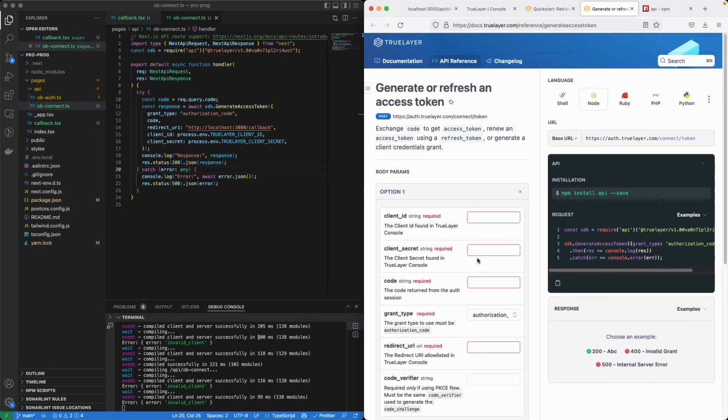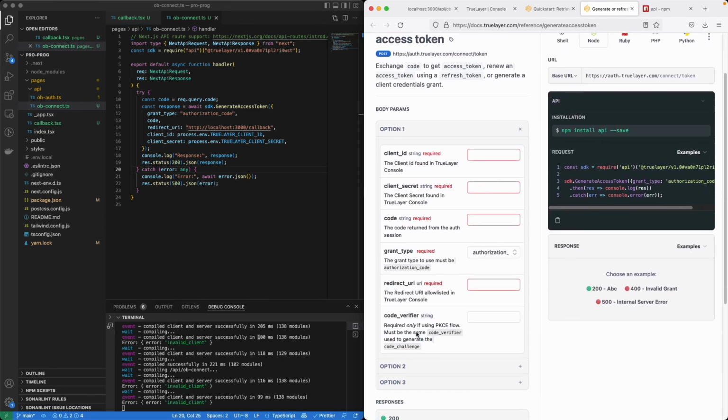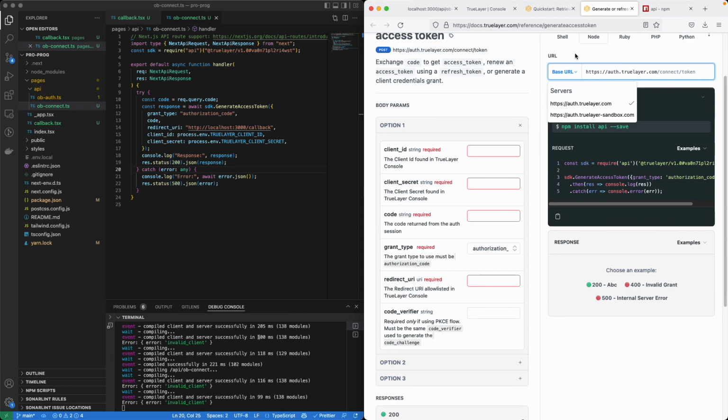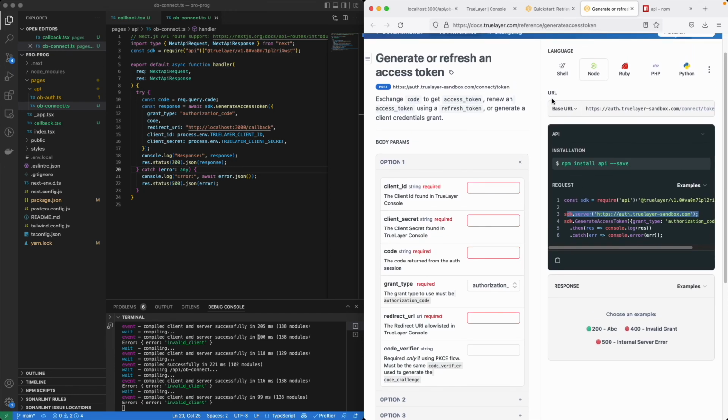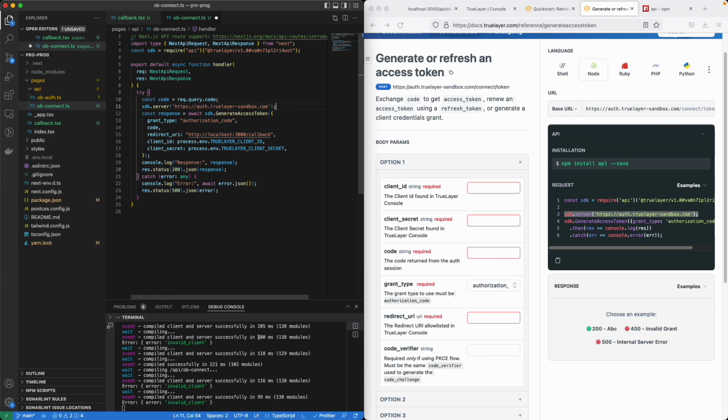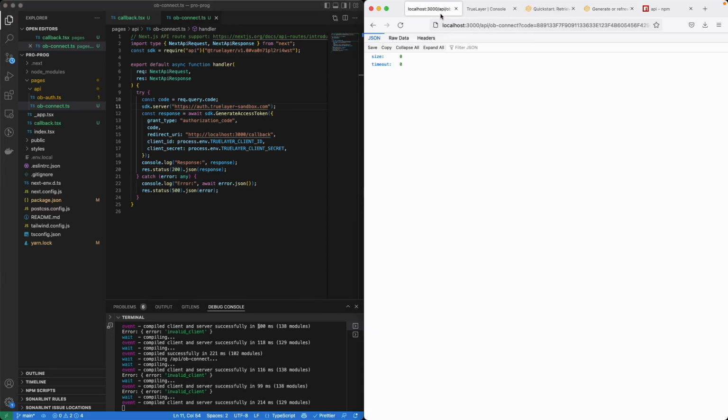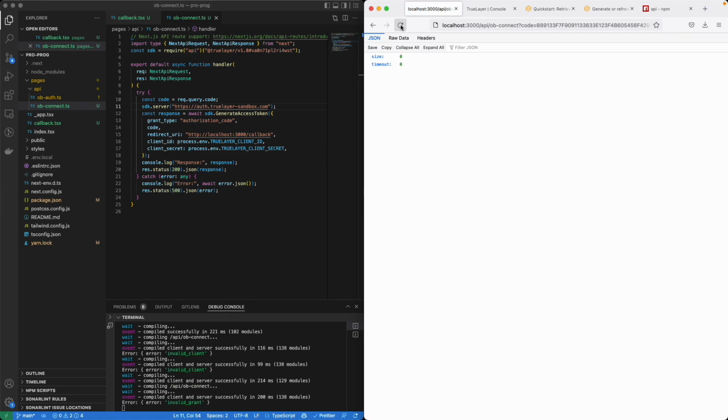Are we potentially using the wrong version of the API? Okay, so we need to use the sandbox server. It's very complicated to work out how to change that. Really not very intuitive, TrueLayer. Cool. Still getting an error, but at least it's different. It's better than it was before.